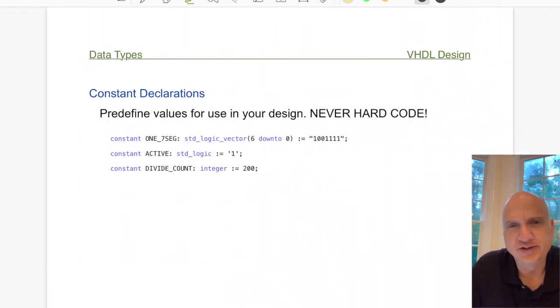It wouldn't be a complete discussion of types if we didn't talk about how to represent constant values. And constants are incredibly important in VHDL, as they are in any other language. Constants allow us to predefine values that can be used in our code, and it often provides better documentation for our code as well. Constants are created by first starting with the keyword constant, and then we're going to be doing a name for the constant.